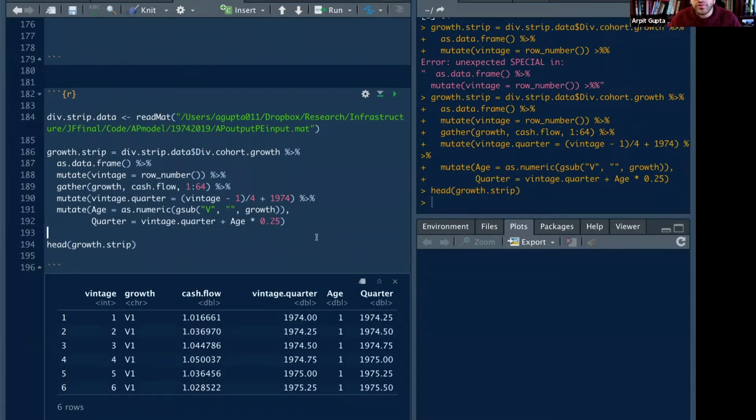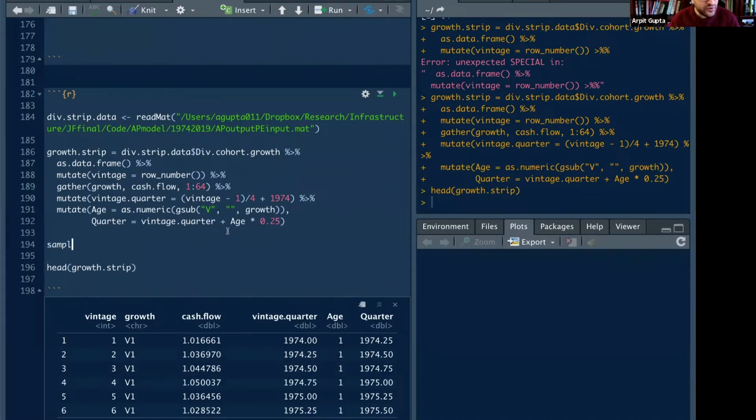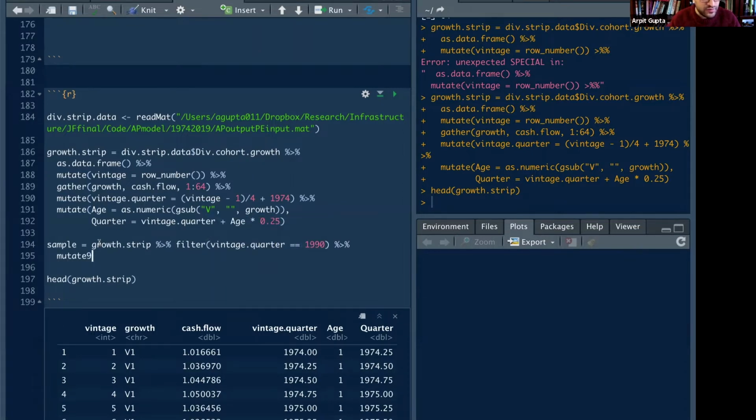So what I first want to do is visualize what this actually looks like for a particular vintage, specifically 1990. This is going to be an interesting one because it's going to span the tech bubble here. So we can see how the series for dividends evolves around that time period. I'm going to call this one sample, and I'm going to start with that data set. I'm going to do this filter command, which is a subsetting command. I want to look at vintage quarter of 1990. For now, I'm also going to add in a new variable that recognizes that this is a dividend series.